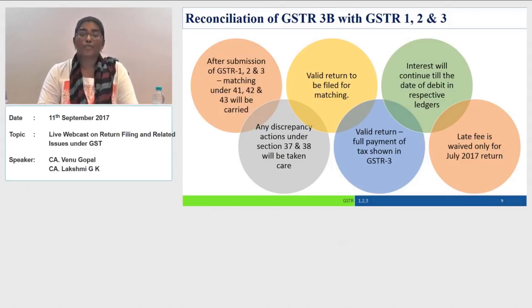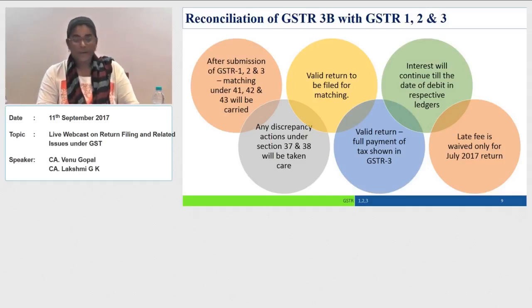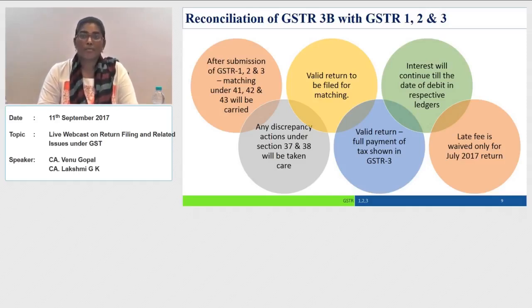In case I have not at all filed or submitted my GSTR 3B, then the assessee is required to file his GSTR 1, 2, 3, and as the payment is not offset in GSTR 3B, the interest will be applicable from 26th August or 29th of August, whichever is applicable. Okay, this is with respect to the GSTR 3B we have already filed. And next, how the reconciliation can be done when we file GSTR 1, 2, 3 of the same tax period.